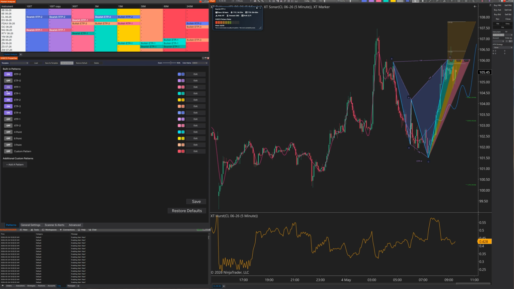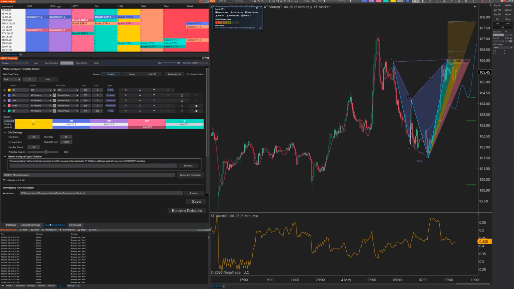Okay, but these changes apply to your live chart immediately. But what about your Market Analyzer template? It was generated from the old settings from last week. It's now out of sync. The patterns might be different. It's not going to show you the same thing. So the sync checker catches this.